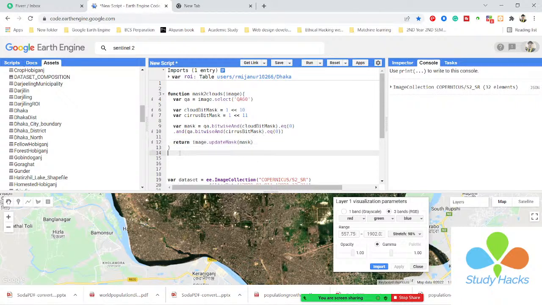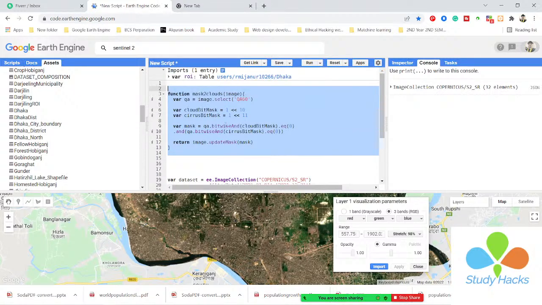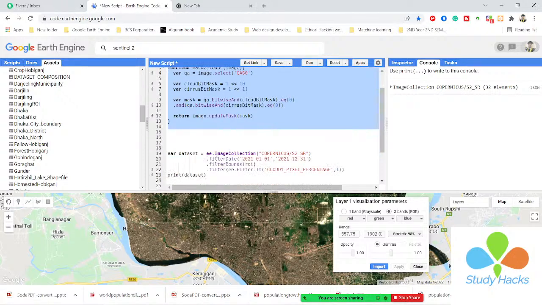So now you can see this function I created. Now I want to add this function to my whole collection. Can you guess what function I want to add here? I created this function, and now I want to connect it with my whole collection dataset. So what function do I want to use here?